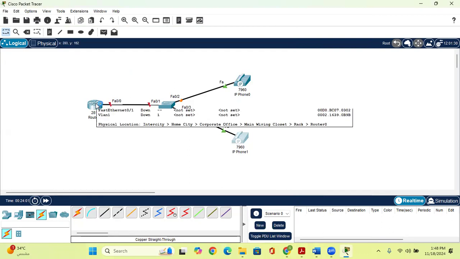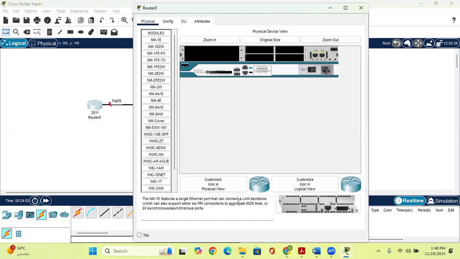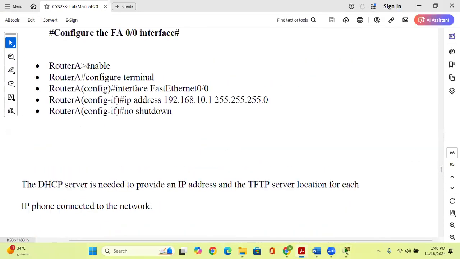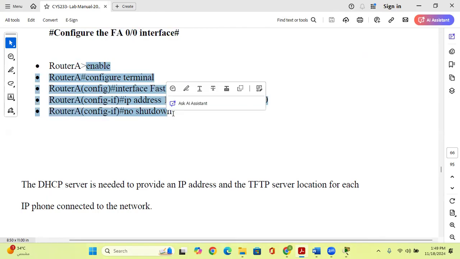For that, go to your router. You have to assign the IP address. What is the command for assigning the IP address? This is the command: enable, config t, interface fast Ethernet 0/0, ip address, no shutdown. You have to type all these commands. But for this one, without typing, we can do a shortcut also.